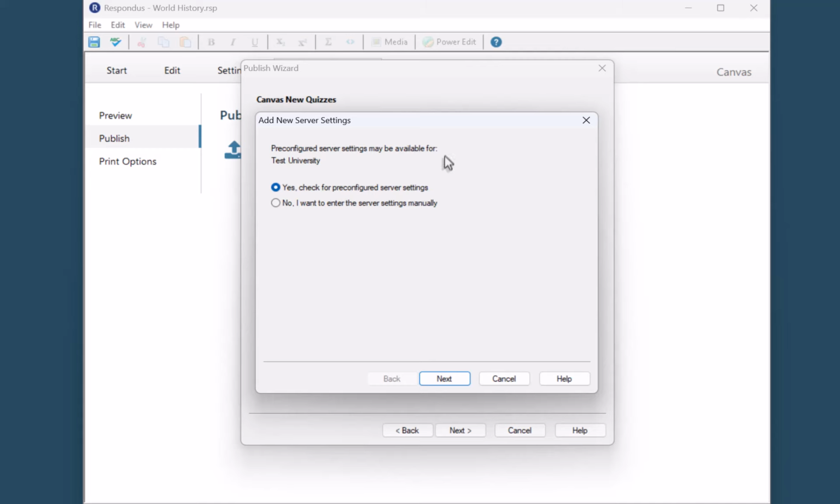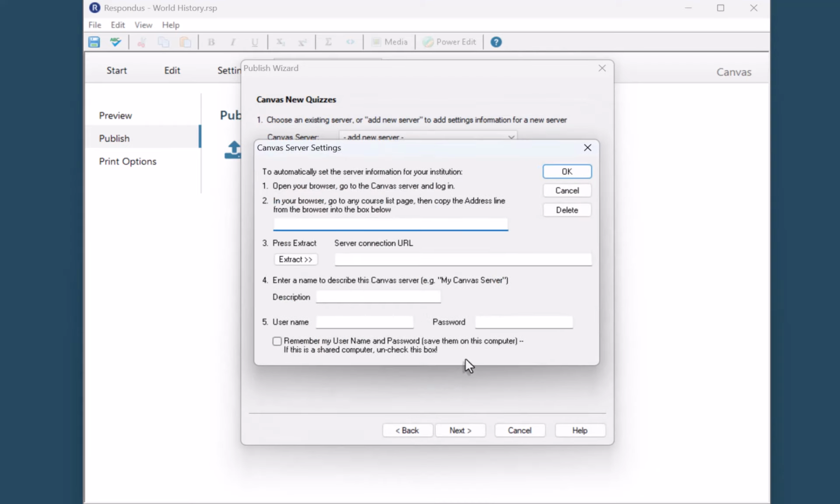The license administrator at your institution may have already set up pre-configured server settings for Respondus 4. If so, this selection will run a connection test and fill in the settings for you. If not, you can enter the server information manually. First, provide the URL from a page from within one of your Canvas courses. When you click the Extract button, the settings for your Canvas server are then shown here. The next step is to enter a name for the server, and then your Canvas username and password.